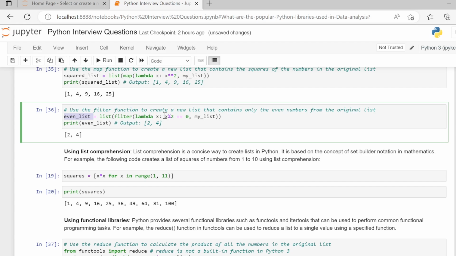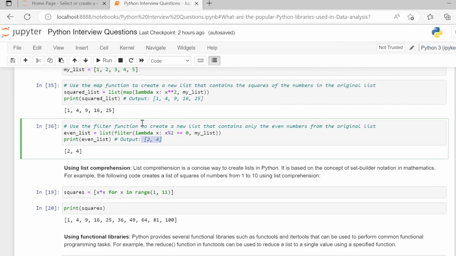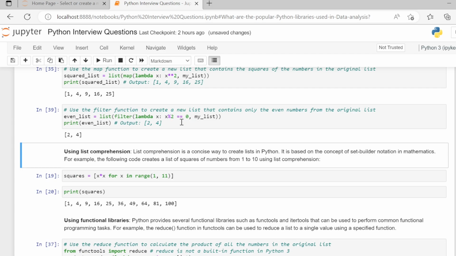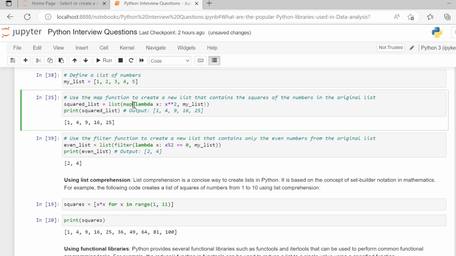So all those elements inside my_list where this condition is satisfied are stored in the even_list variable, and we are printing even_list on the screen. 2 is divisible by 2, remainder is 0. 4 is divisible by 2, remainder is 0. Therefore 2, 4 will be the output for the input 1, 2, 3, 4, 5. Click on the cell, run the cell, and you get the output 2, 4. We have seen an example of map using a lambda function and filter using a lambda function. We will also see an example of reduce using a lambda function later.